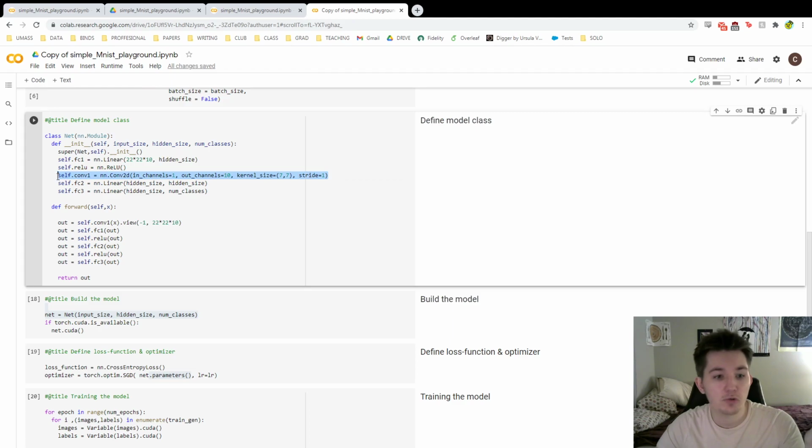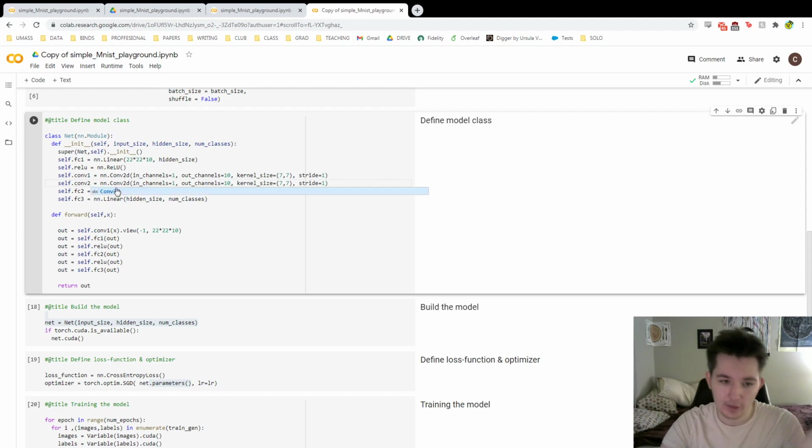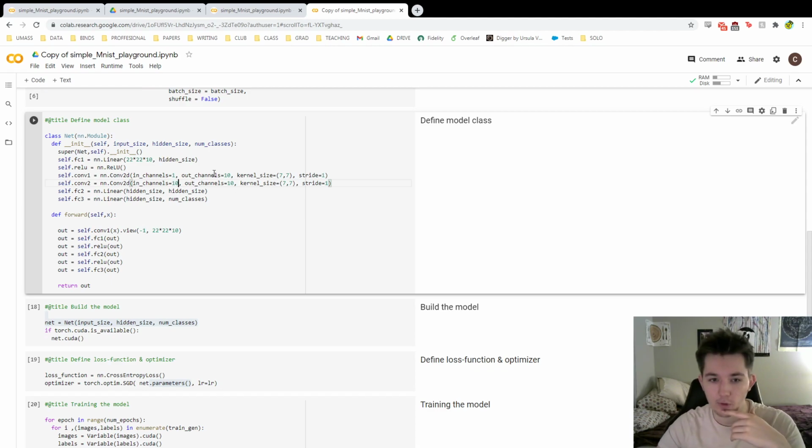So now let's try something new. We're going to try 2 convolutional layers. Like I said before, we can have as many convolutional layers as we want. So let's try adding a new one. If this one's going to be convolutional layer 2, we're going to have it go after convolutional layer 1. Of course, its input channels will actually be 10 because the output channels of the one before it were 10.